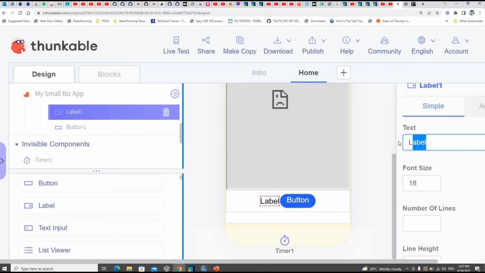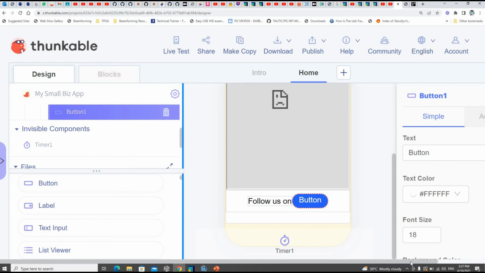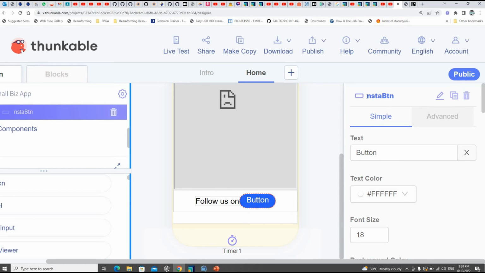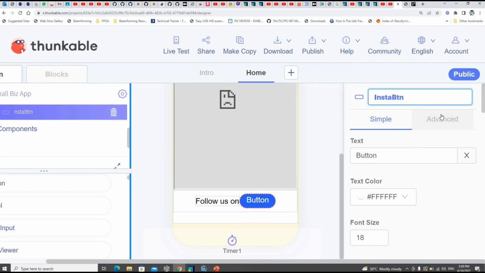So when you click on the label, you want to change the text. You can put as follow us on. You can use follow us on, and the button now. The button you can actually change the name as Insta button, for example. Insta button.